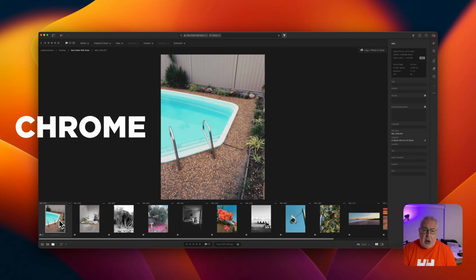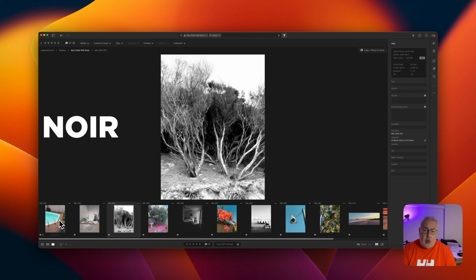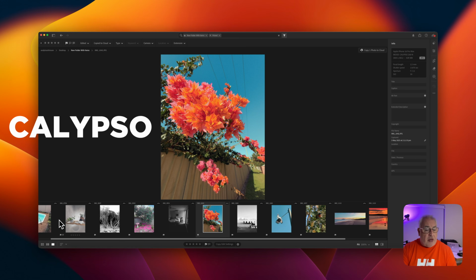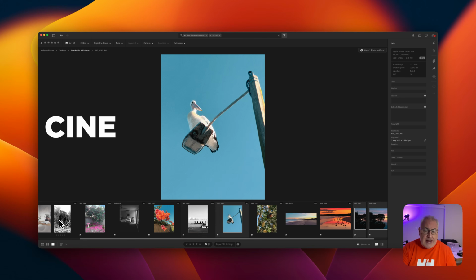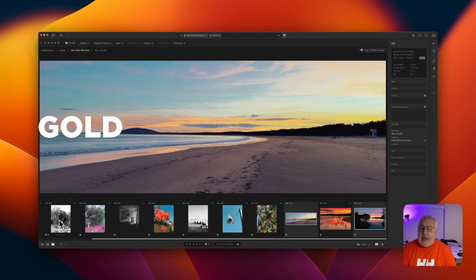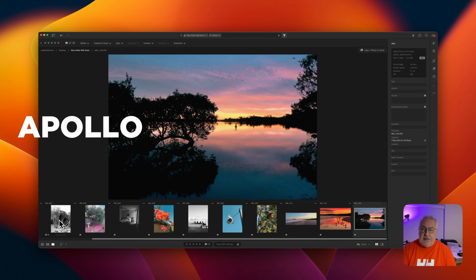So that's Chrome, got Metro, Noir, Nord, Mono. This one is Calypso, Noir again, Cine, Gold, kind of Kodak Gold, I guess. Here's one of the aspect ratio changes, one of the expand mode. This is Apollo. And finally, we have Xenon.